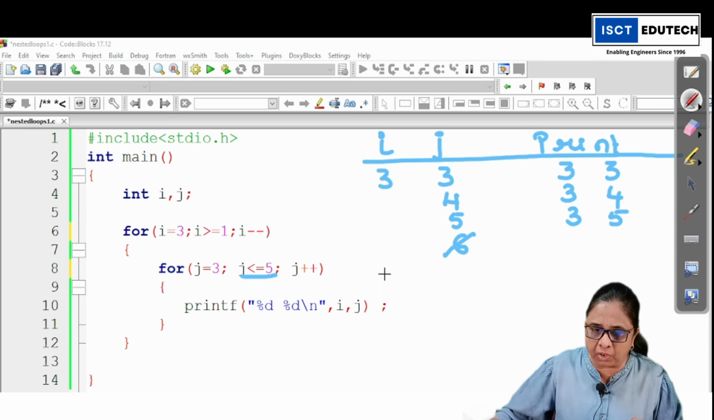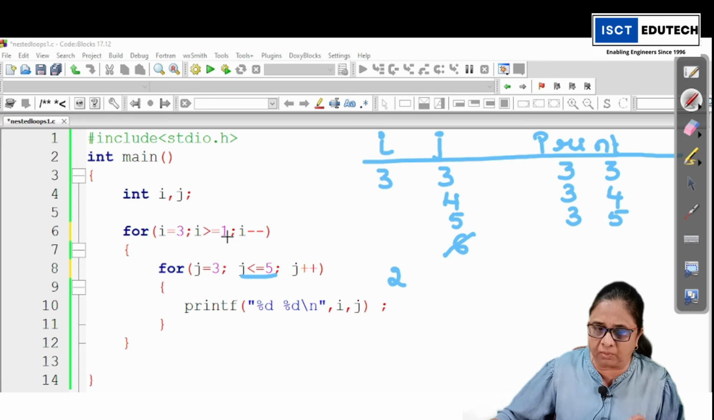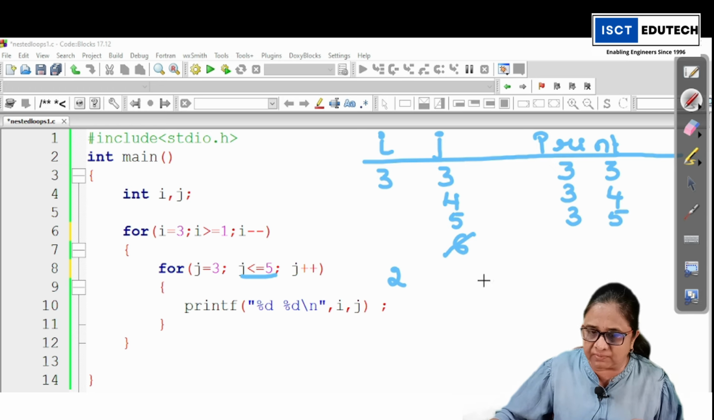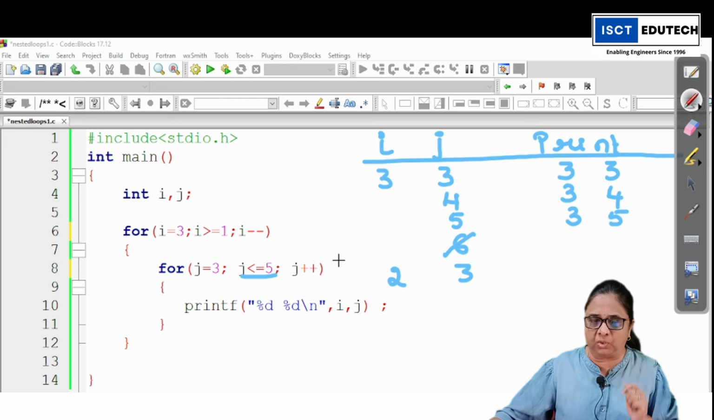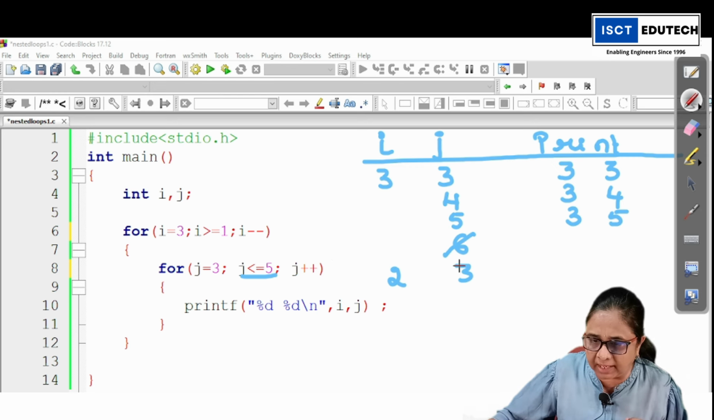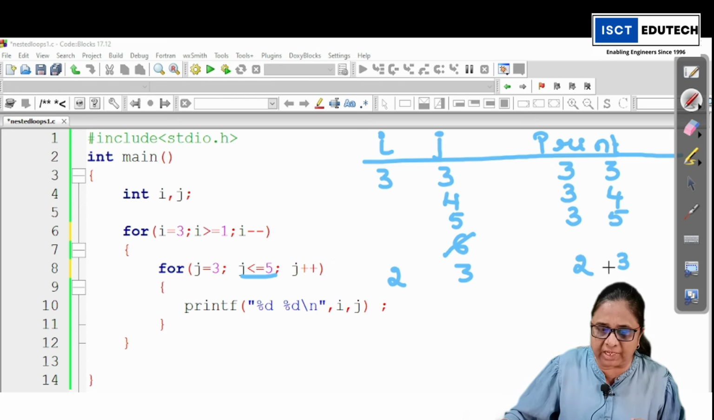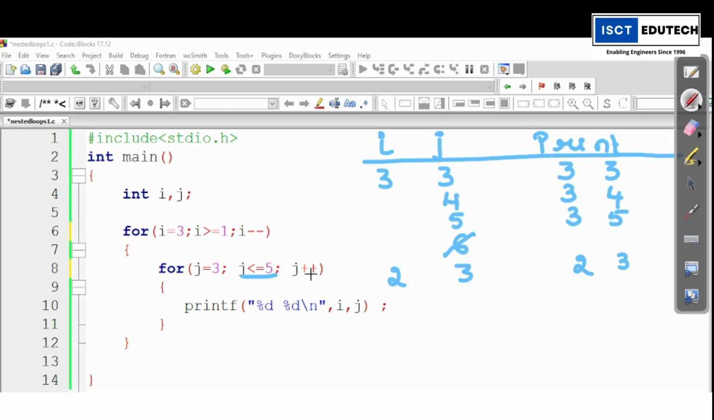I becomes 2 because we have minus minus. So I becomes 2. Checks the condition 2 greater than or equal to 1. Yes. What is J now? Restarts with 3. So when you come from top, J will be taken as a fresh loop. So this is now 2, 3. Now since we are in the J loop, when you go back, J plus plus becomes 4. So this is 2, 4. Then again J plus plus 5, 2, 5. Again J plus plus 6, false.